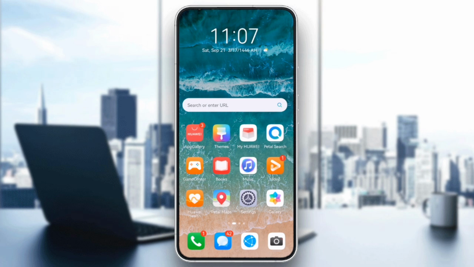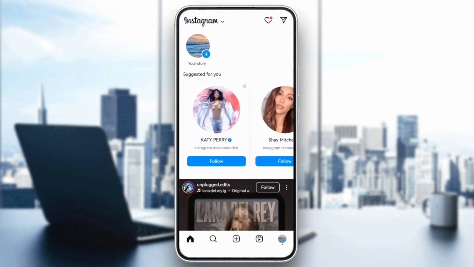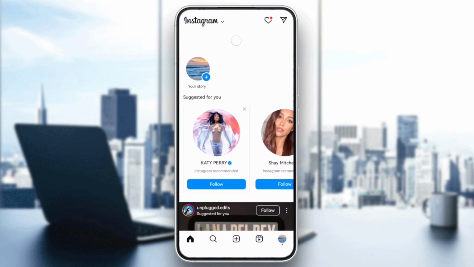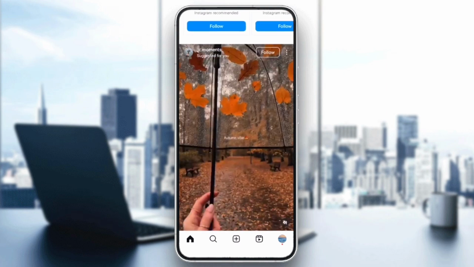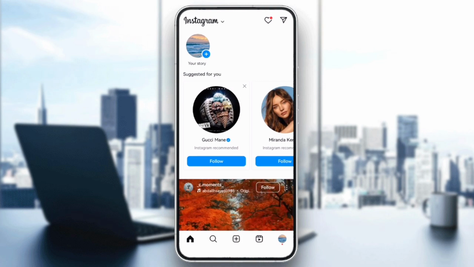Now, go back to Instagram and check if the screen is now displaying properly. If the issue is resolved, great. If not, let's move on to the next step.